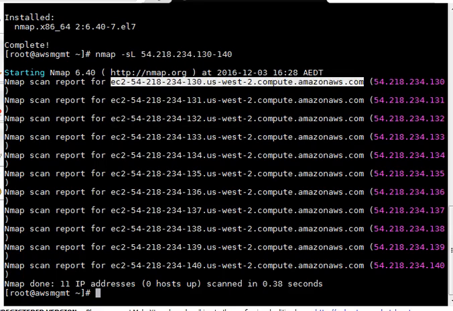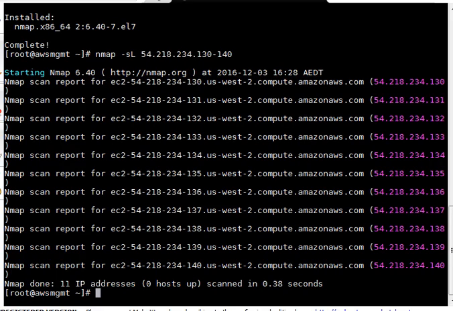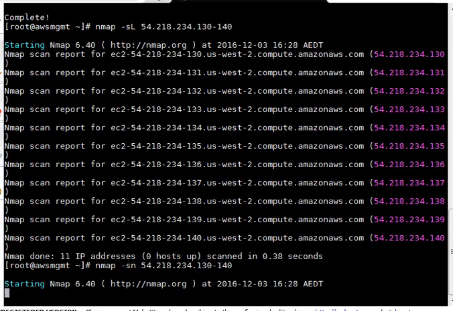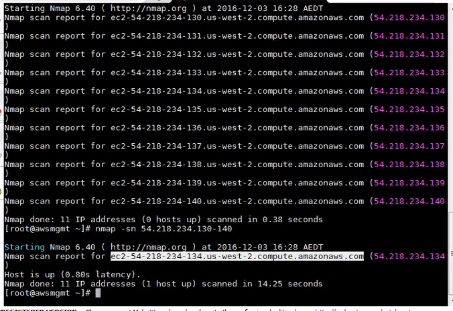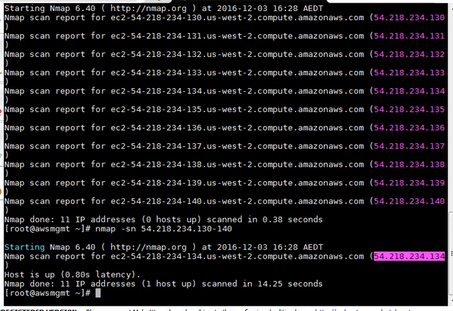Now let's check which IPs are up in this particular range between 130 and 140. To check, we have to use -sn. It tells which IPs are up. It may take a couple of seconds to finish. If you see, it listed only one IP, or this particular DNS entry, which is up, which is my server. The server is running Linux in Amazon.